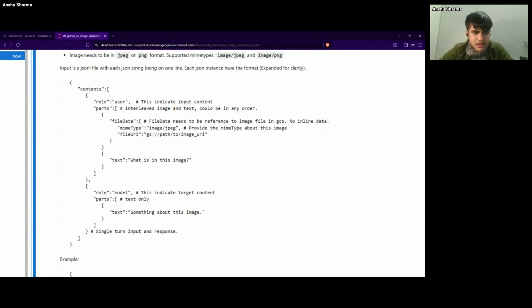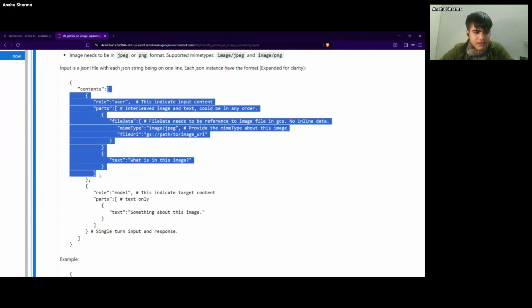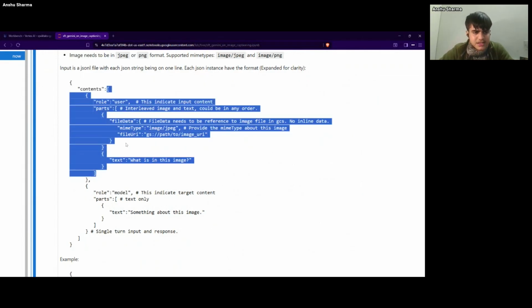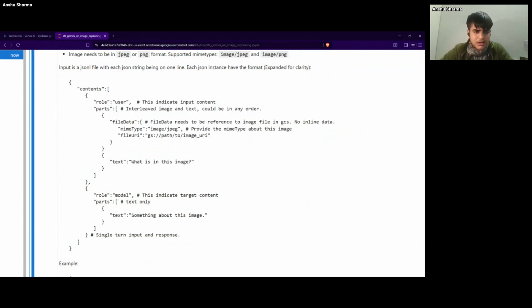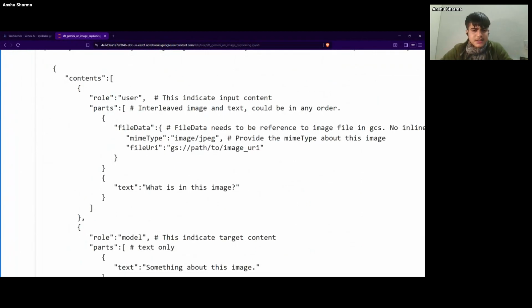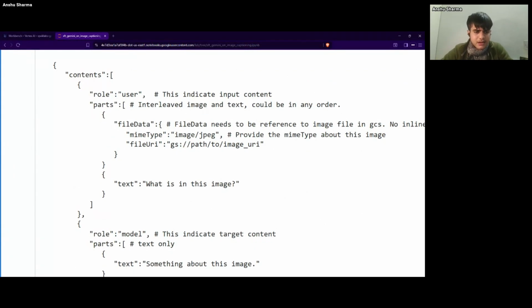So this is the key and this is the value of the key, right? And so we have contents, and this is a list, and inside the list we have another JSON object, which has a role. The role tells us that we want to generate something new. Parts is interleaved image and text could be. So this is just what we are sending to our model.